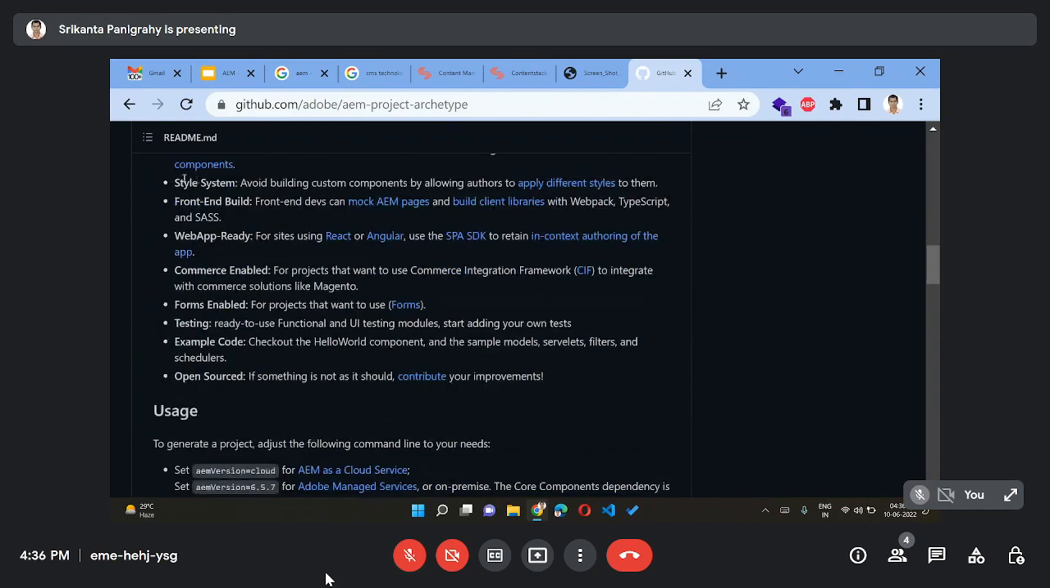Then it comes to style system and front end build. These two are related to the front end. Style system in the sense you can have multiple styles for different components. All this functionality is quite flexible as part of AEM, and even as part of their core components, whatever features they provide. So your team can always change the theme, color, style, the way your website appears, based on the requirement.